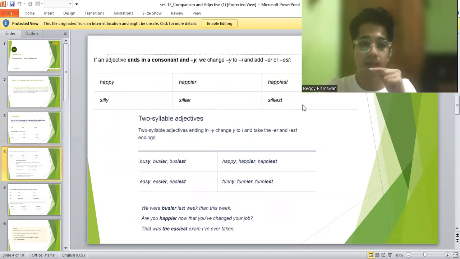If an adjective ends in a consonant and Y, we change the Y to I and add -er or -est. Happy, happier, happiest. If it's Y, silly, sillier, silliest. Two-syllable adjectives ending in Y change to I and take the -er and -est endings, like busy, busier, busiest, easy, easier, easiest, happy, happier, happiest, funny, funnier, funniest.